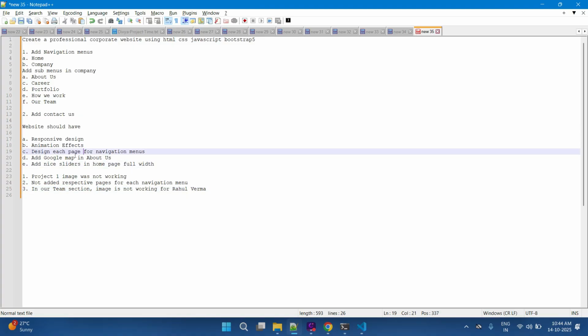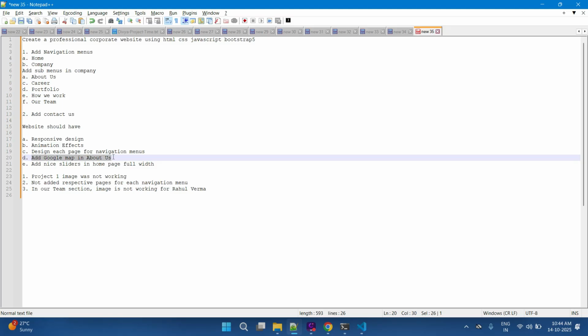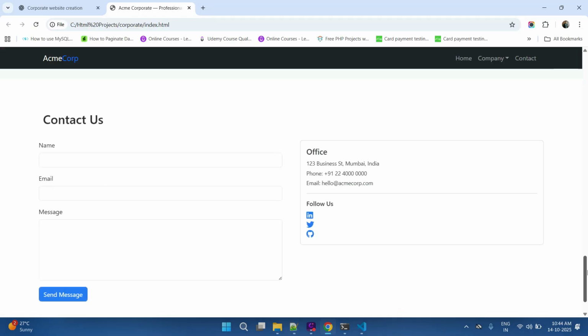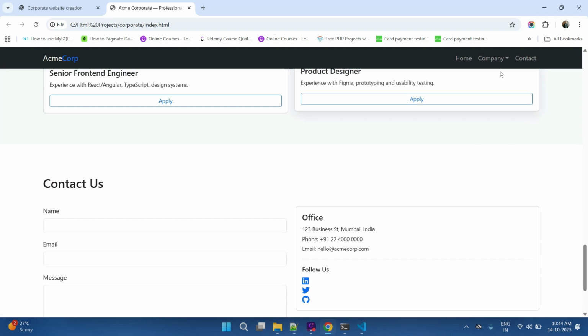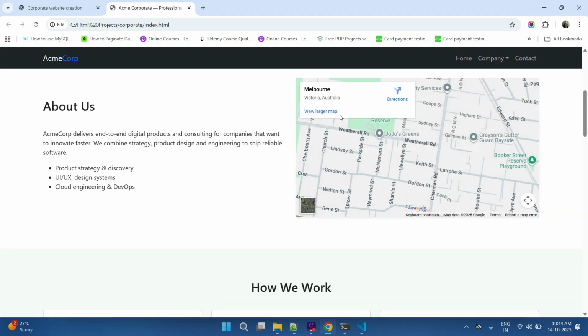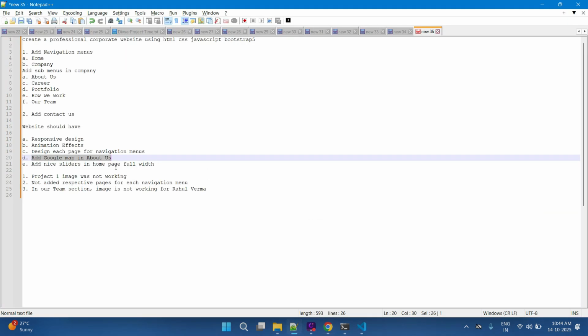Animation effects we have checked. Design each page, it is not working, so we are going to fix this. Add Google Map. Let's see if it has added Google Map in About Us or not. Let me go to the About Us section. So it has successfully added Google Maps as well.